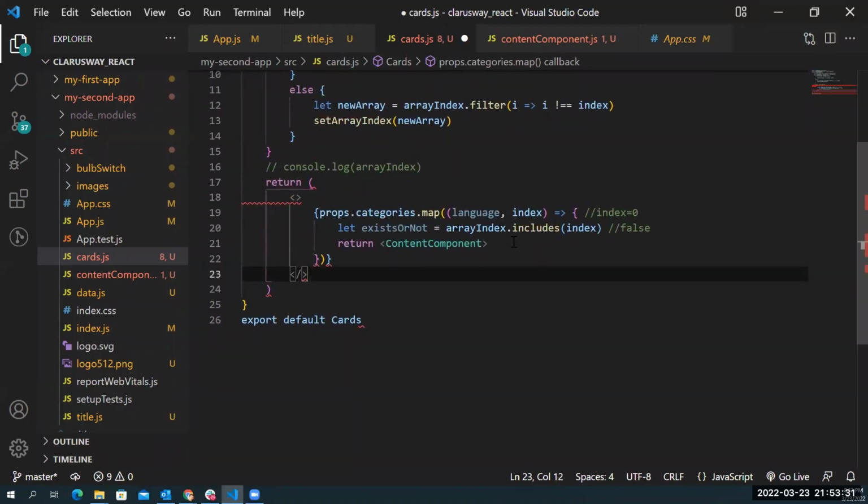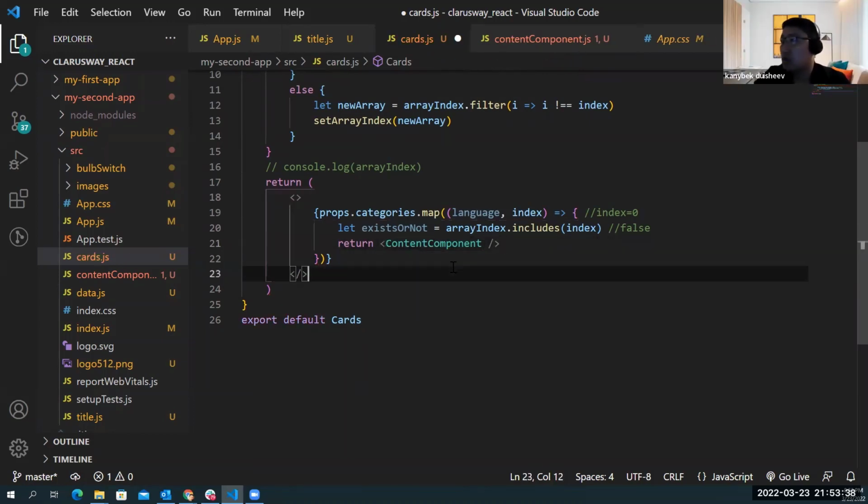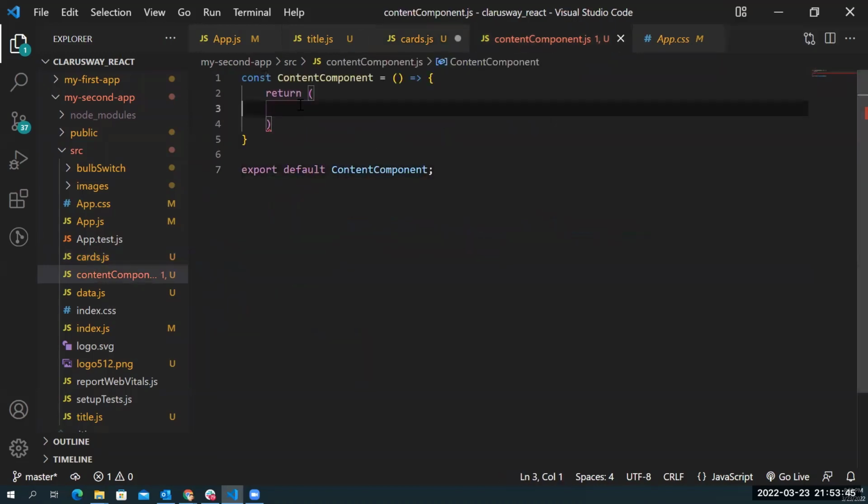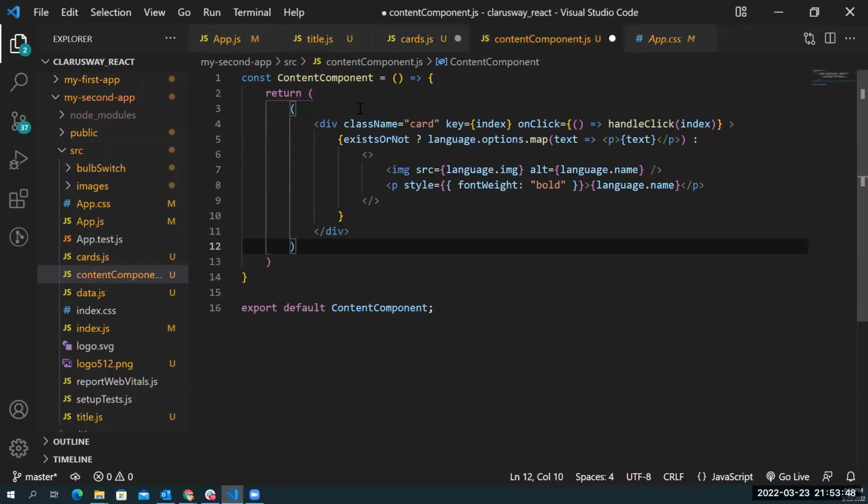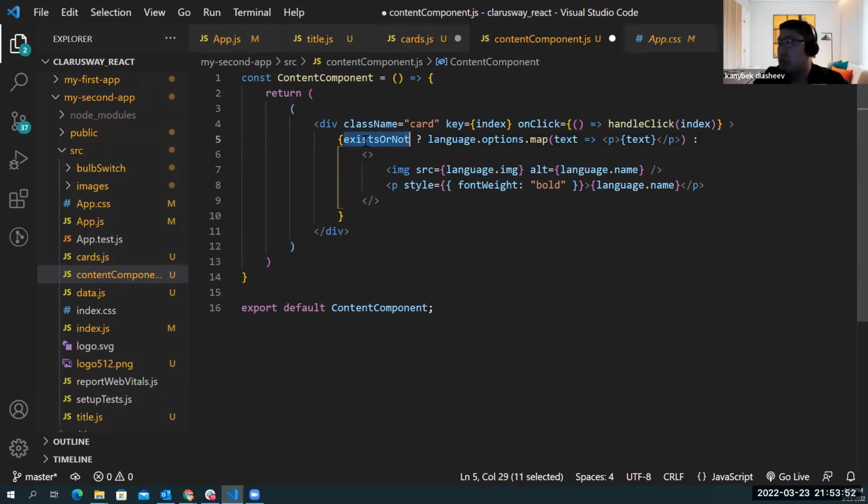When you render the content component, should it have a self closing tag as well? Of course. Okay. Yeah, thank you. All right. Now, we just have to go here and return whatever we were returning inside content component, right? But here we don't have exist or not. Plus, we don't have handle click, right? We will deal with that one. Also, what else we don't have? Looks like we don't even have language, right?